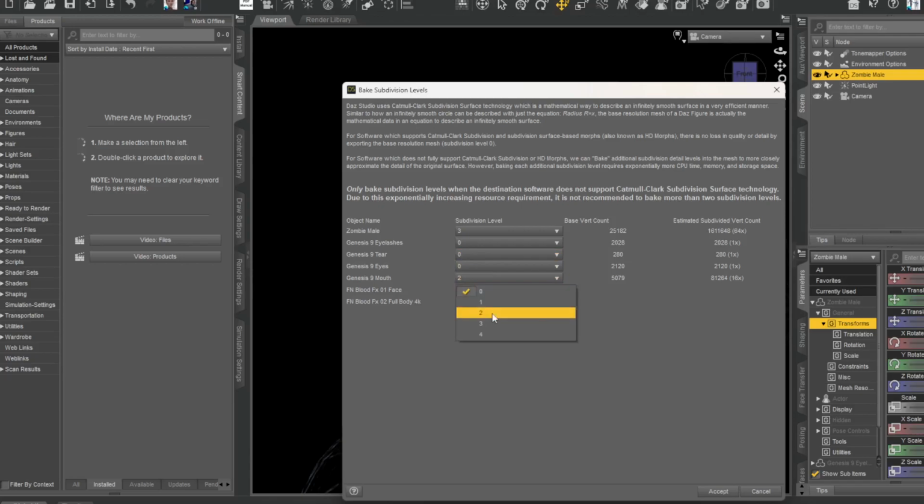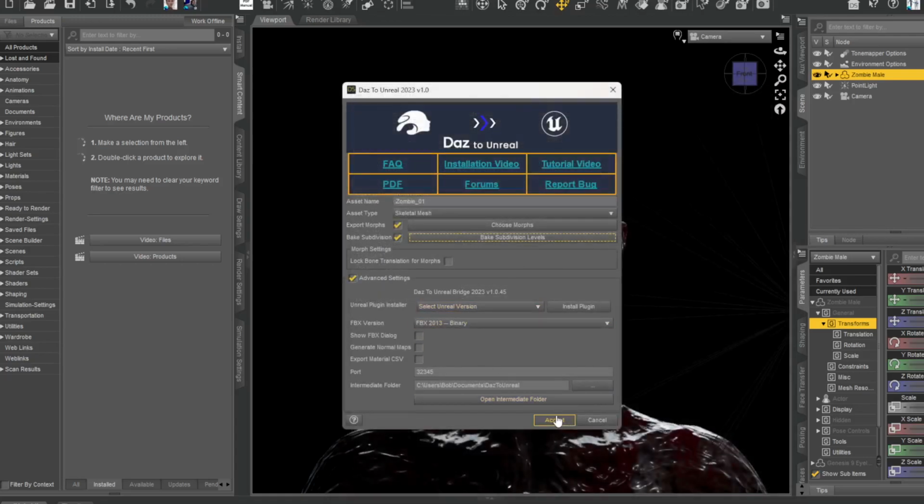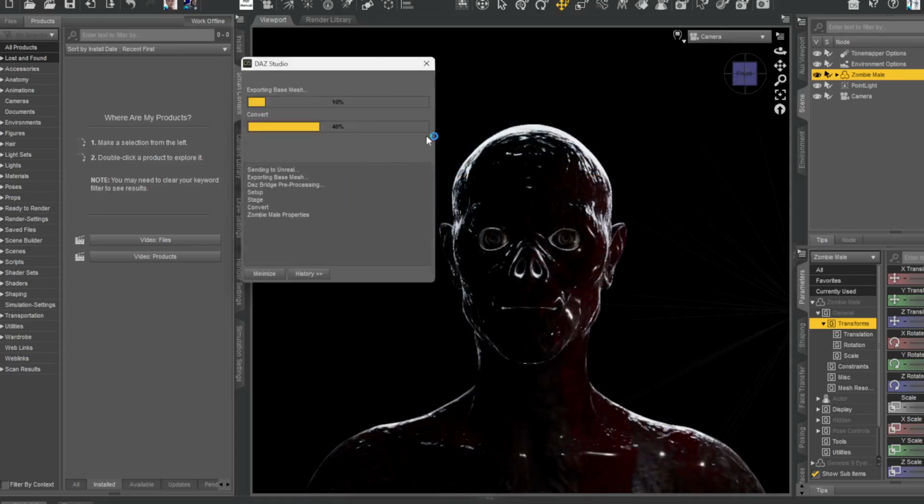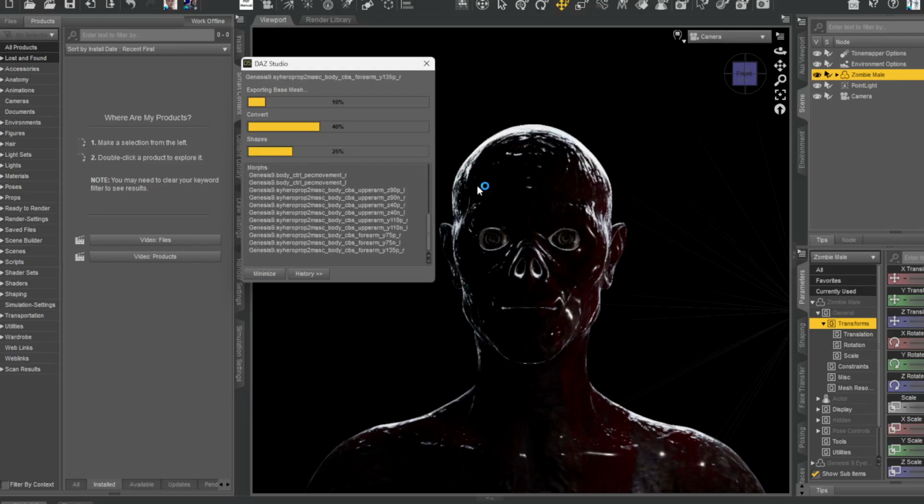Blood on the face. Let's put that on 2 and 2. Let's just see. Okay, I'm going to accept here, and then it's going to push it through to Unreal. It usually crashes here. Everything just goes kaput here.